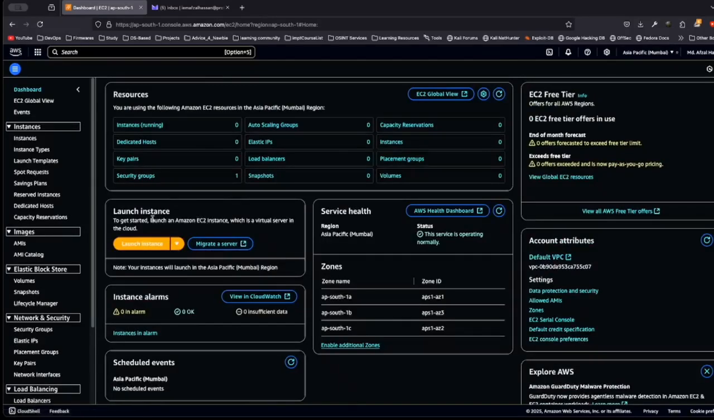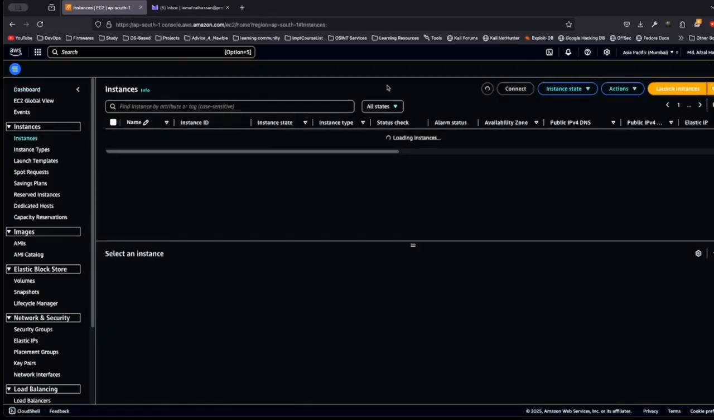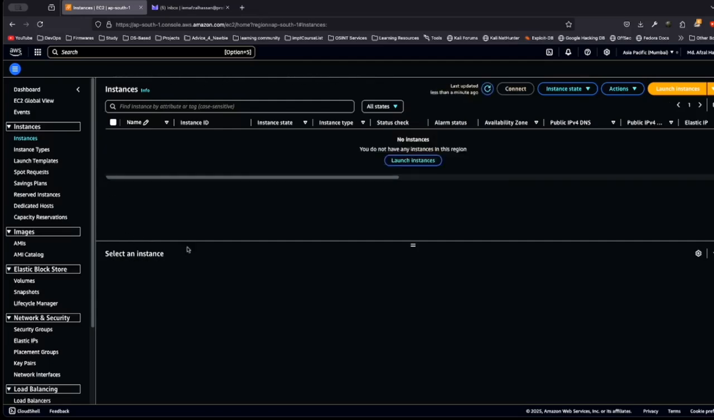To create an EC2 instance, you can click over here, launch instance. Or you can click over here, instances. When you click on instances, it will redirect you to the instance page only. If you have visited this page for the first time, when no instance is launched, it will give you a launch instance button over here, or you can also click over here.